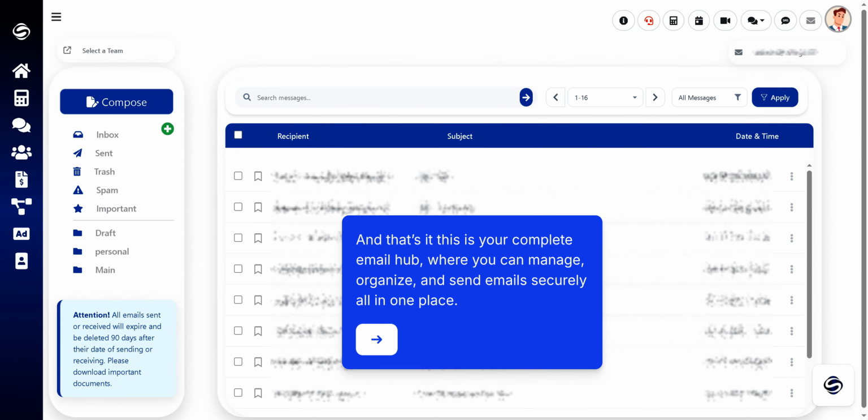And that's it. This is your complete email hub where you can manage, organize, and send emails securely all in one place.